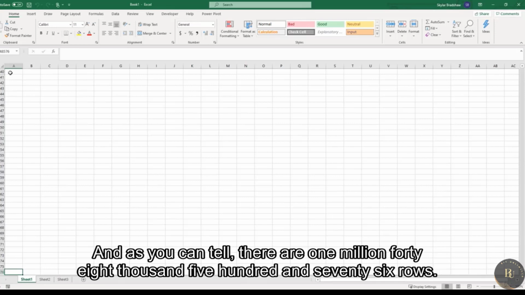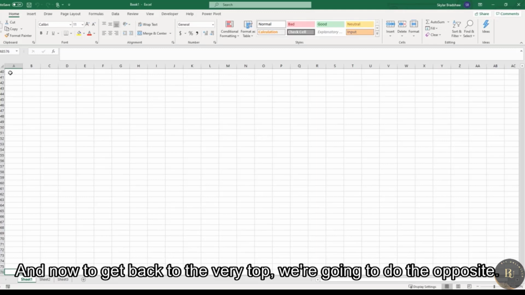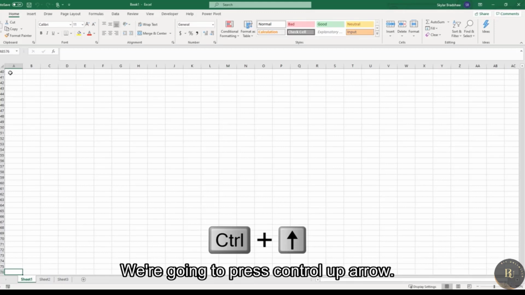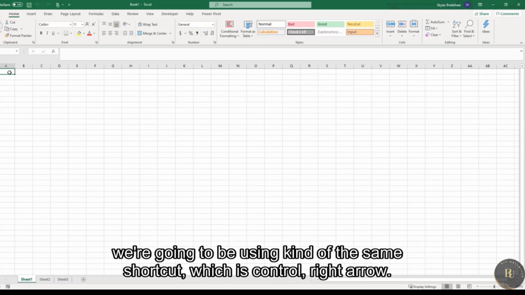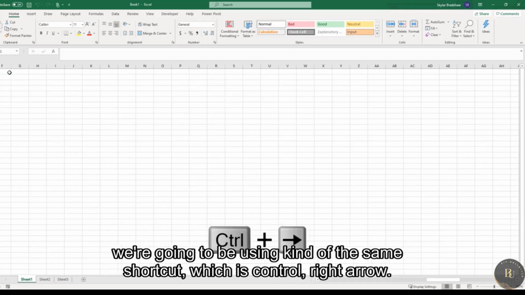And as you can tell, there are 1,048,576 rows. And now to get back to the very top, we're going to do the opposite. We're going to press Control up arrow. And if you're on Mac, it's Command up arrow. To get to the very last column, all the way to the right, we're going to be using kind of the same shortcut, which is Control right arrow.